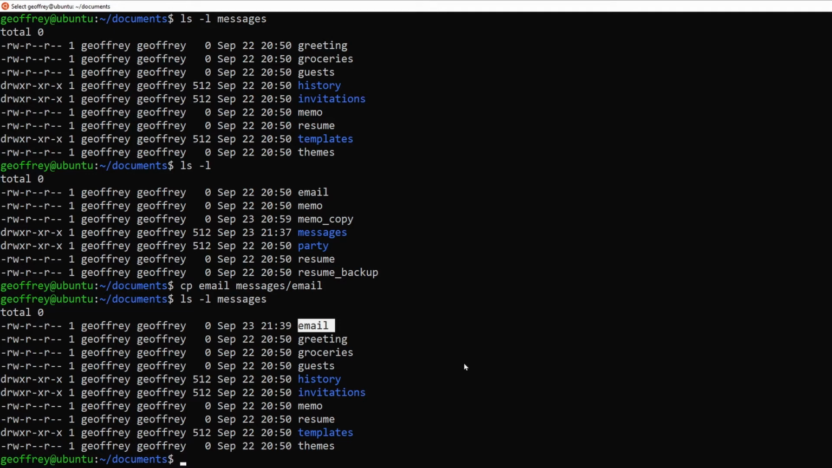Now, a moment ago, I said that if we weren't careful, we could accidentally overwrite an existing destination file, potentially losing hours of work and valuable data. Let's clear the screen and I'll show you what I mean.